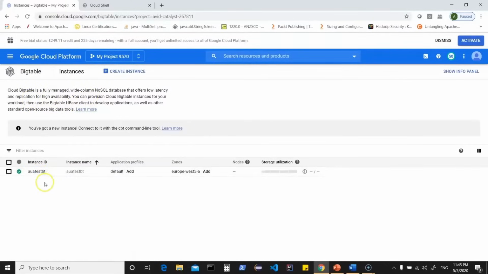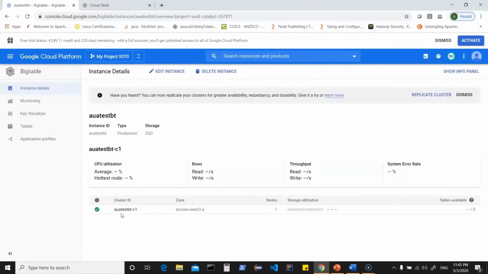Now, once we have a new instance, you can connect to it with the CBT command line tool. And for instructions, you can click on learn more here. You can just click on this instance ID to see the details again if you would want to look into your Bigtable setup. So it tells me here that we have one instance, what the CPU utilization is, how many rows were read or written, and what the throughput is, and this is auto-populated based on your usage.